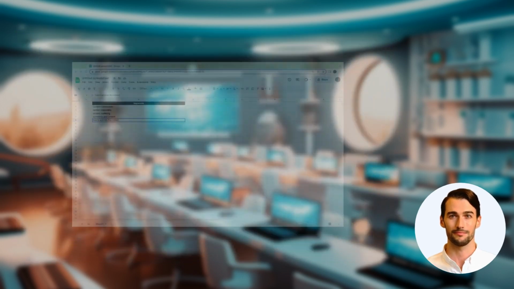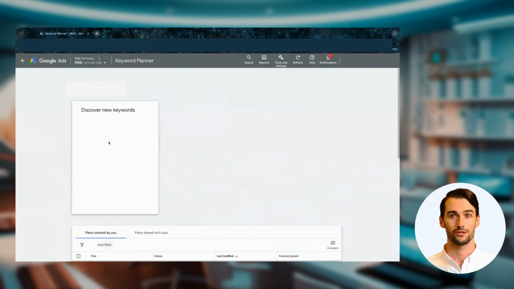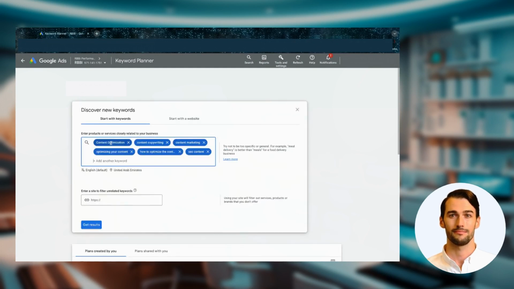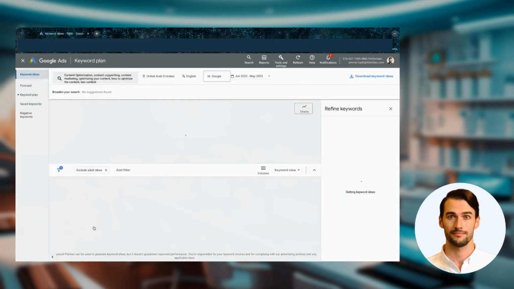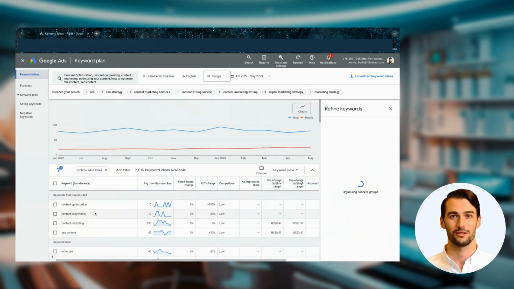Then I will open the Google Keywords Planner tool. I will choose Discover New Keywords. Then I will copy and paste the keywords I prepared in the first step. From down, I can choose the targeted language and the market. Now Google will show me the search volume for the keywords I added and more suggestions.